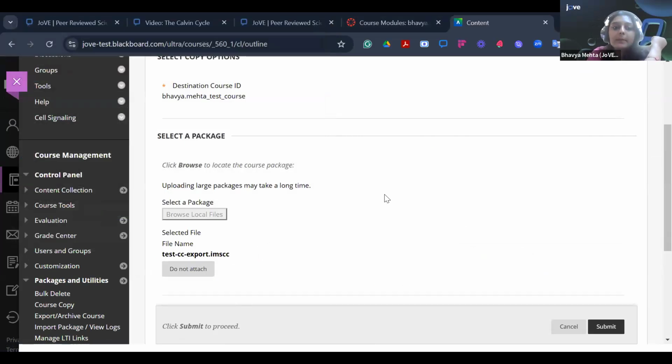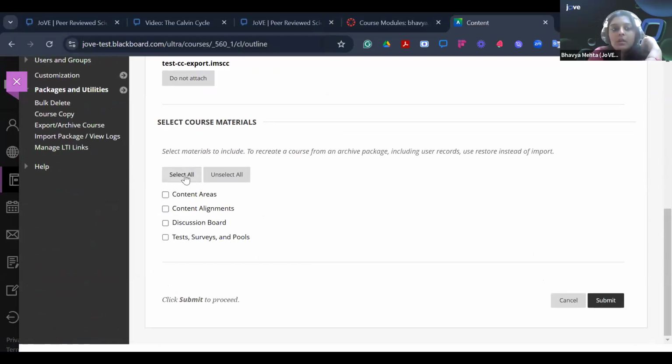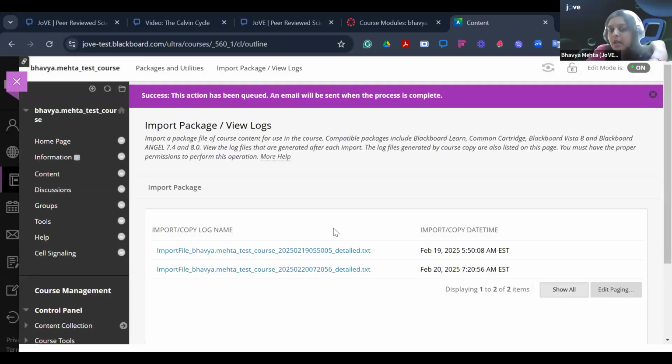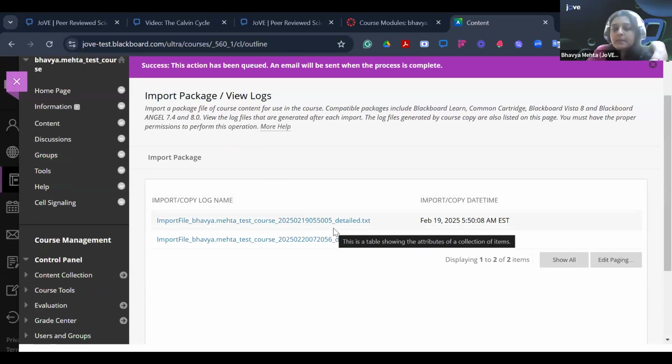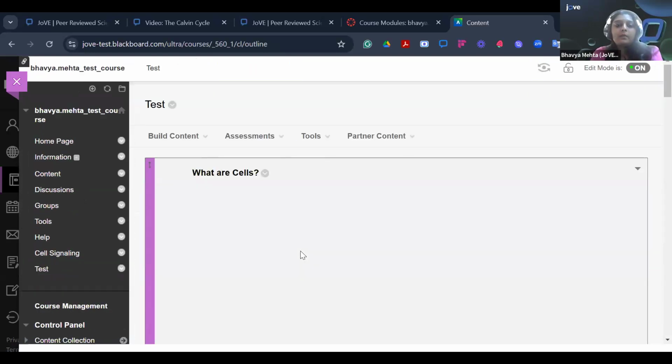So when you download the CC file, it will most likely be saved in your downloads from where you can pick it up. And you just have to select it and scroll all the way down. Select all course materials to include if you want to include everything, or otherwise, of course, you can pick if you just want to include content areas or just lists, and just submit it. Again, this will take a little bit of time depending on how long the playlist is. But once this is done, this will appear in this section here towards your left under home page, listed here.